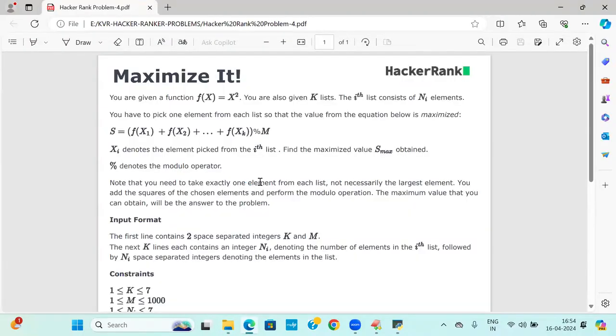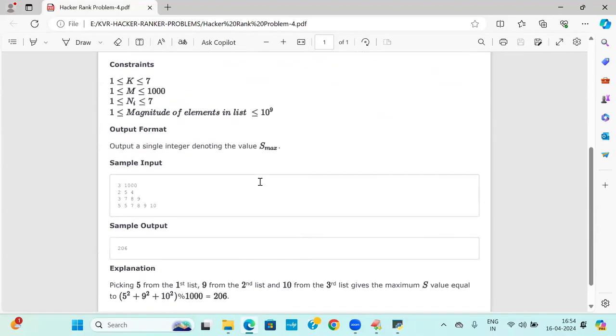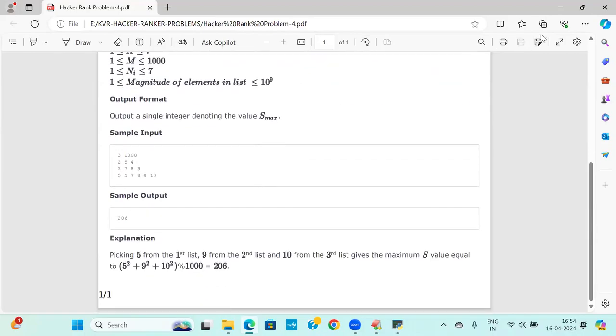So these are all new problems. I found it. Now I am getting it. These are the new problems. I found it. That's why I'm preparing for you now.